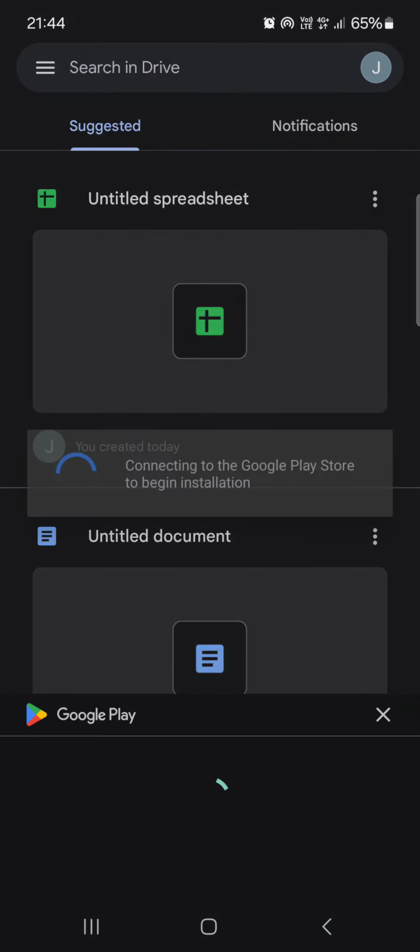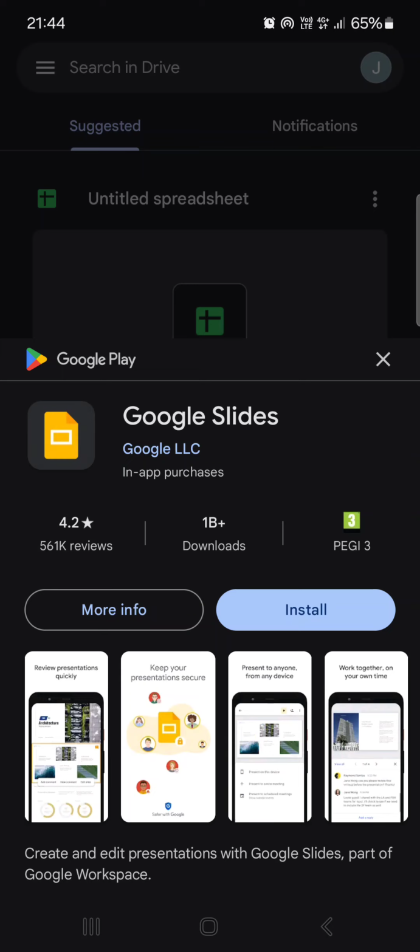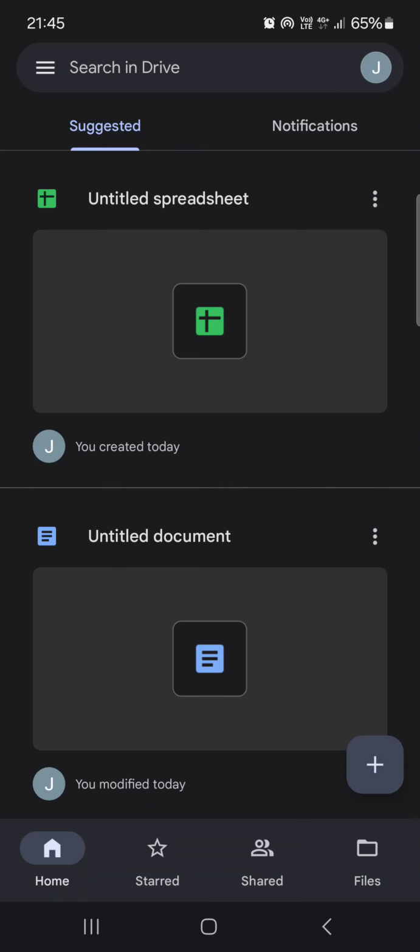And now the app is going to ask us if we have Google Slides installed on our device, and if we have, it's going to create a Google Slides document right away. And if we don't have it installed, we can just install it by tapping on this button in the pop-up, and then we can just proceed with creating and using this kind of file.